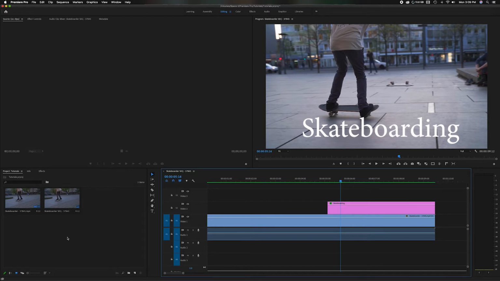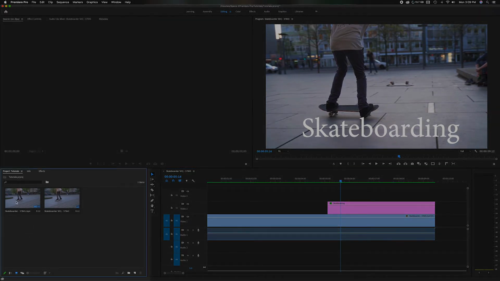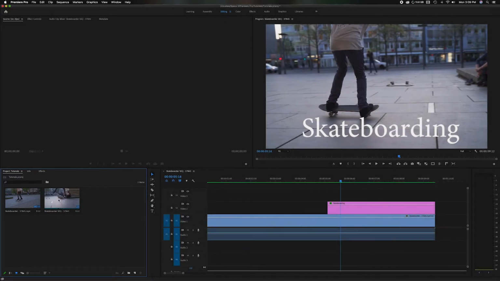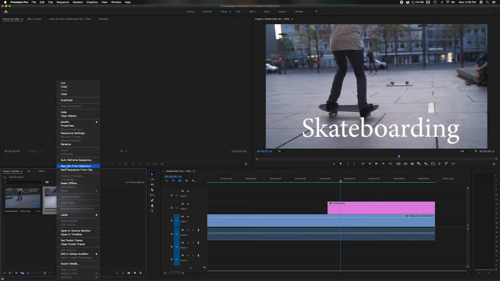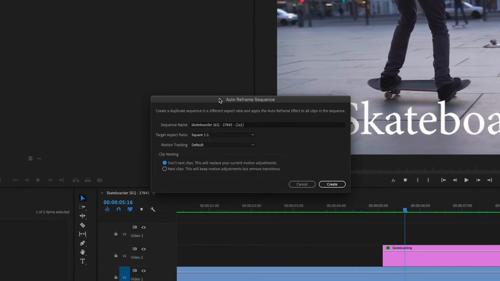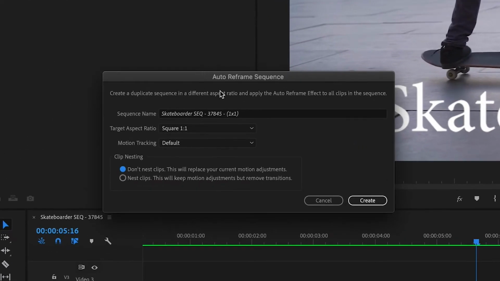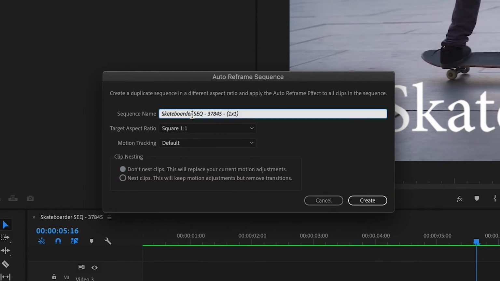So let's head over to the project panel here to the left. This is just the original single clip by itself, and then also I have the sequence itself with the text. So if we hover over the sequence and right mouse click, head up here to where it says auto reframe sequence, and it's going to prompt you to a different window. And this is the auto reframe sequence window. So you can name this whatever you want. Let's just say, I'm going to name this sequence and add Instagram, just so we know this is meant for social media.